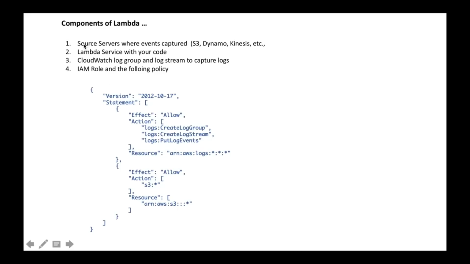When you create a Lambda, of course you are going to have a source service. It's not server, I'm sorry, I'll correct it. Source service, where the event gets captured, like S3, Dynamo, Kinesis, and then the Lambda service where your code is going to be running, and the CloudWatch log group and log stream to capture your logs. So this is very important. Lambda will automatically use CloudWatch log group and log stream to capture your logs.